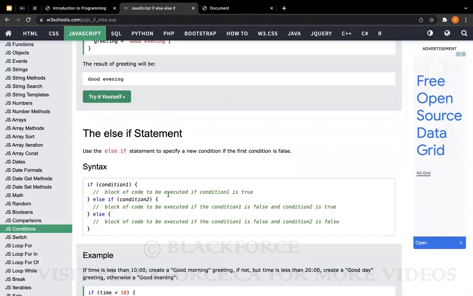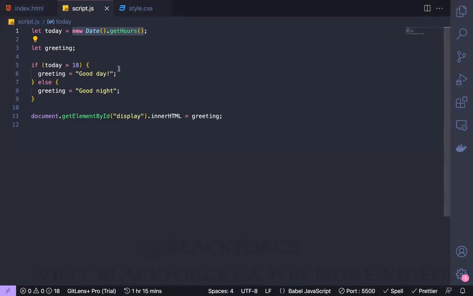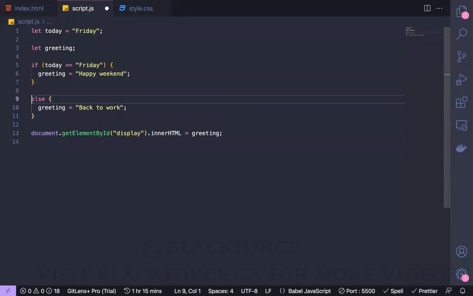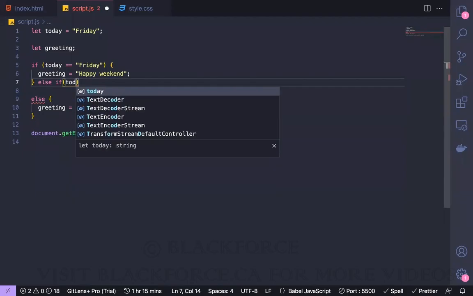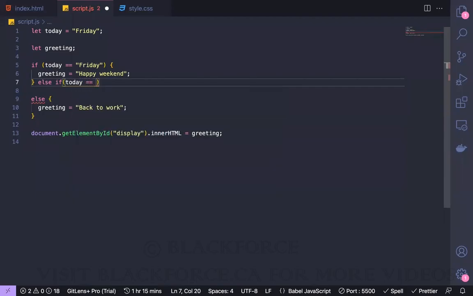The else if statement, right? So I can just come here. Let me change to Friday, back to work. And if I change this to Friday, I'll explain. Let me just write this code. Else if today equals Sunday.